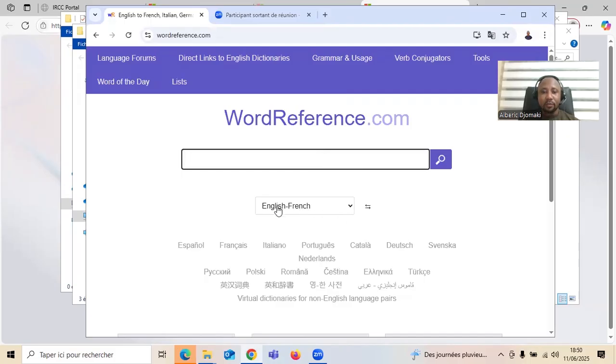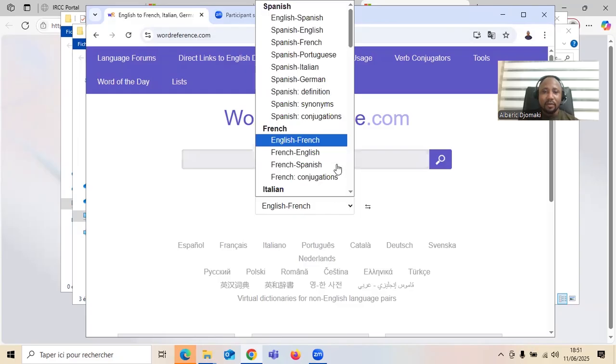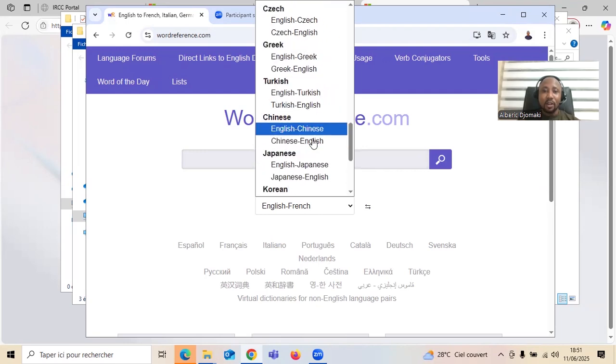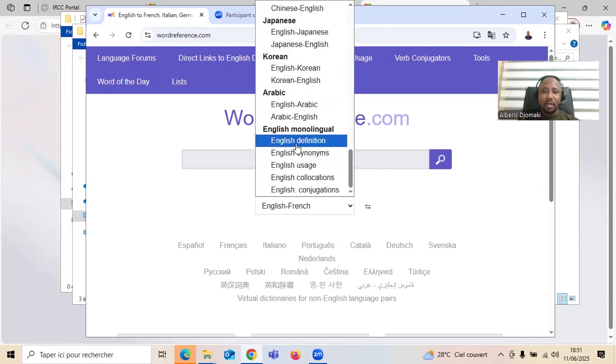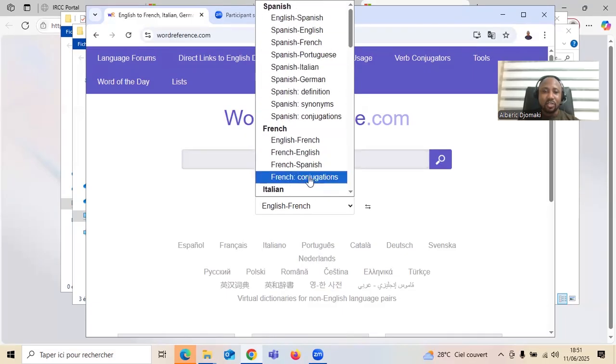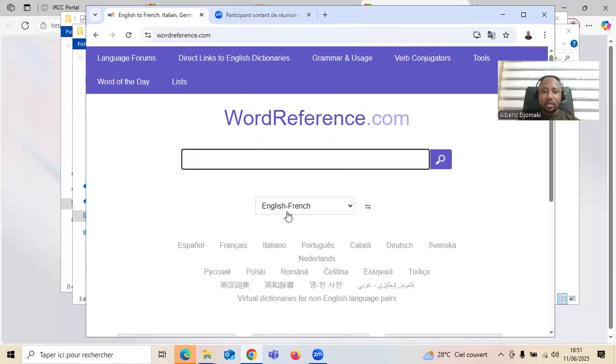First of all, we have to come here. As you can see, this is a language pair, and you just have to select. We have a lot of them. You also have English definitions, French definitions, French conjugation, many other things. So what you have to do is simply click on this. We want to know an English word's equivalent in French, so we have to make sure the language pair is set to English-French.